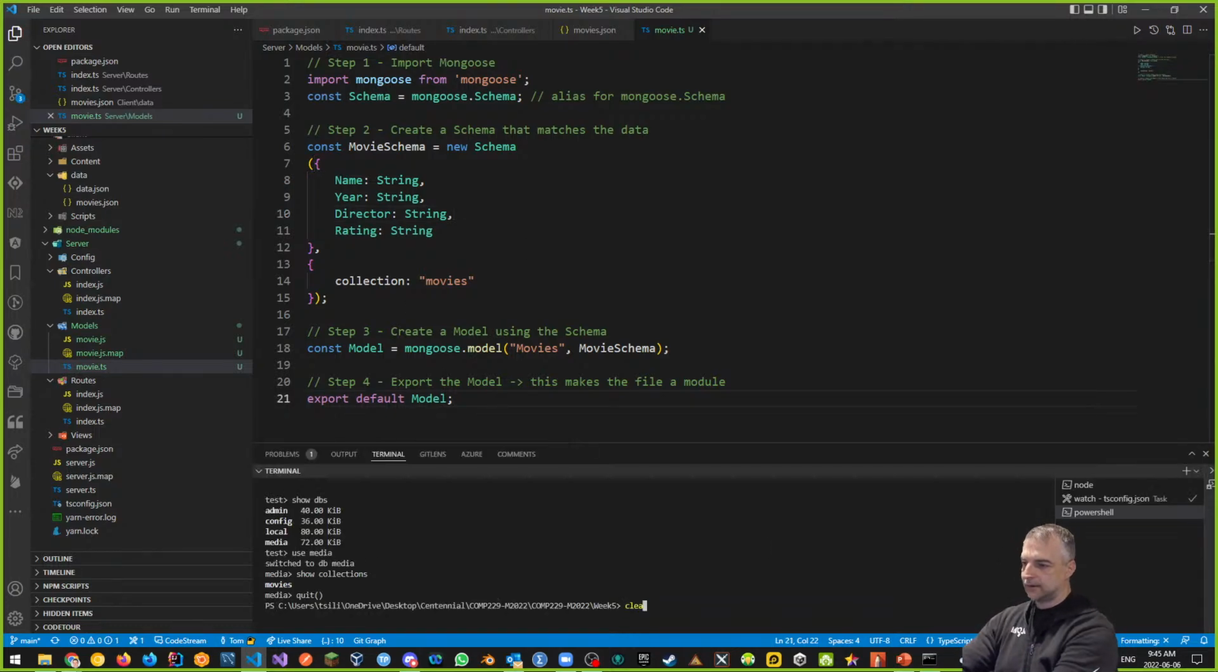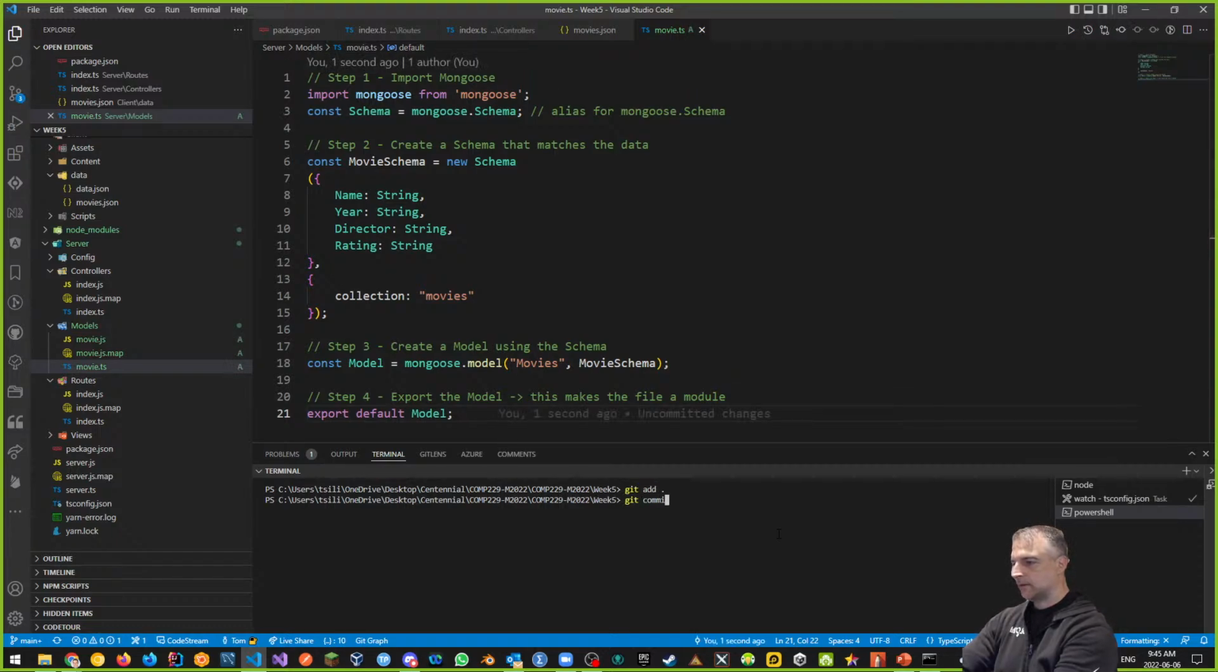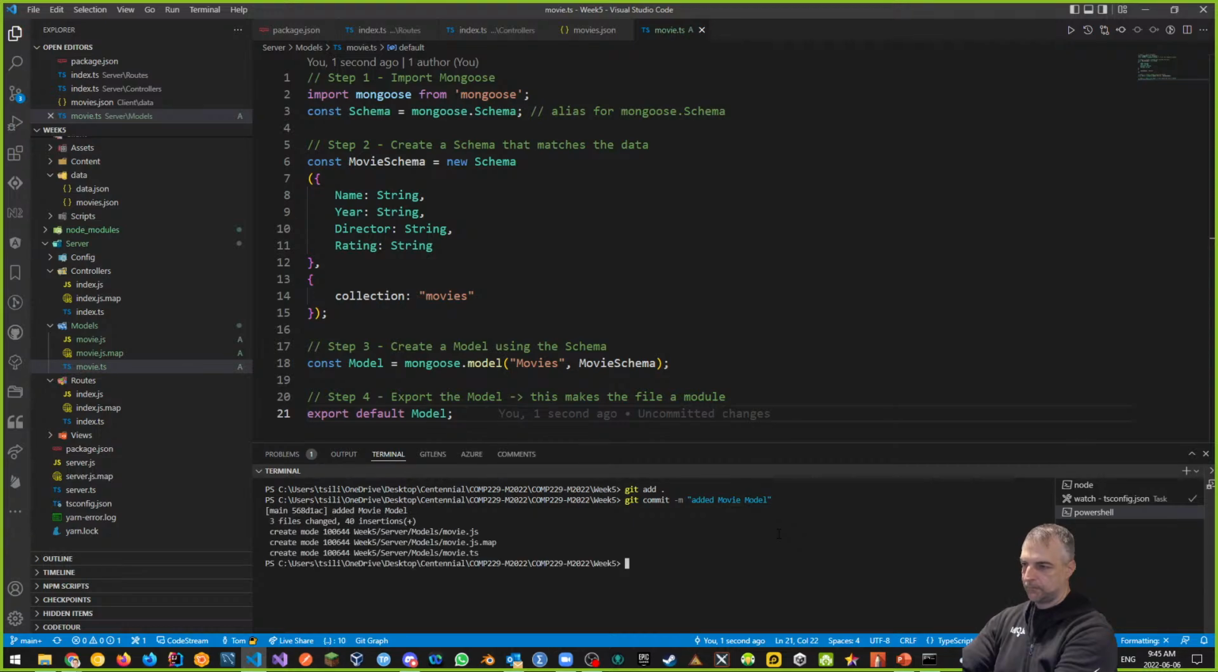So again, just like last time, we'll say git add dot, git commit -m, and we'll say added movie model. Git push.